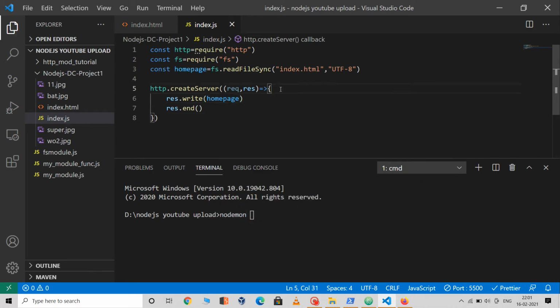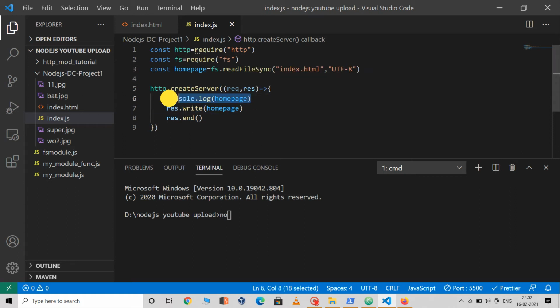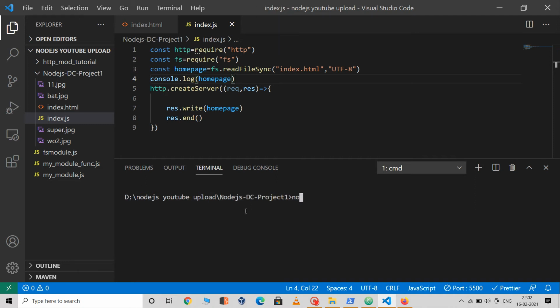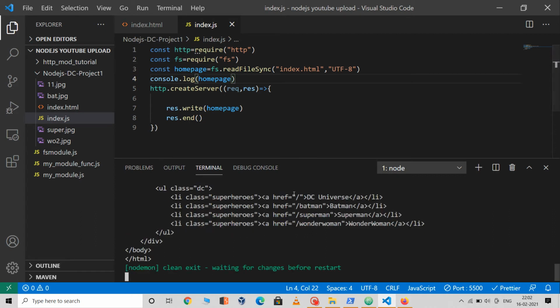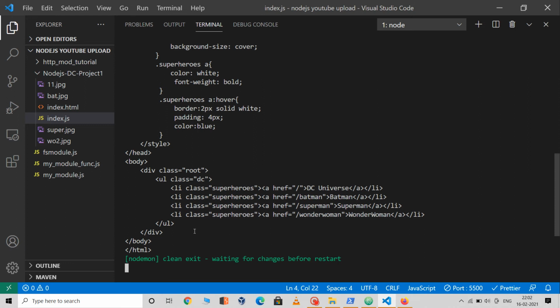Okay, let me write that home page. Let me show you how it is looking, so let me log that as well. So console.log homePage. Okay, so we can see that file. Let me keep it outside for now, to show you. Okay, so nodemon, we have to go to this node.js project 1, clear screen, nodemon index.js. You can see that, let me make it more up. So it has read the whole HTML file.